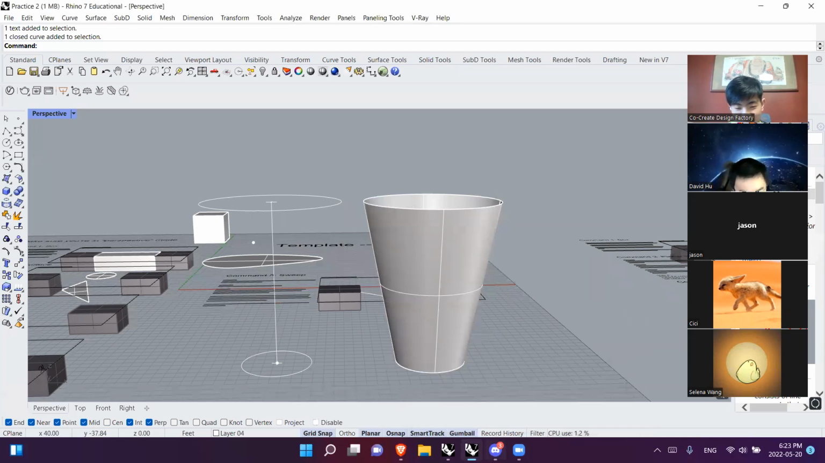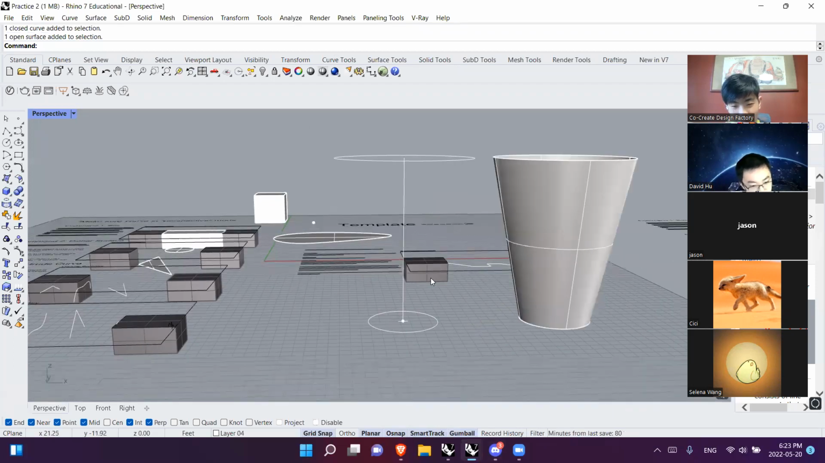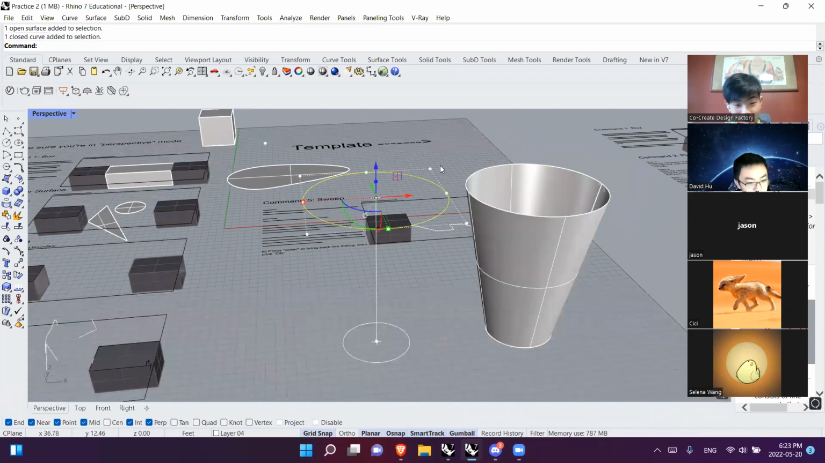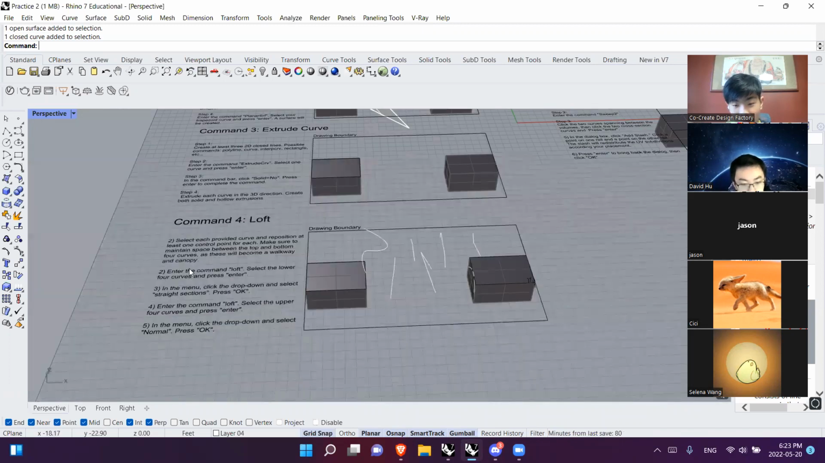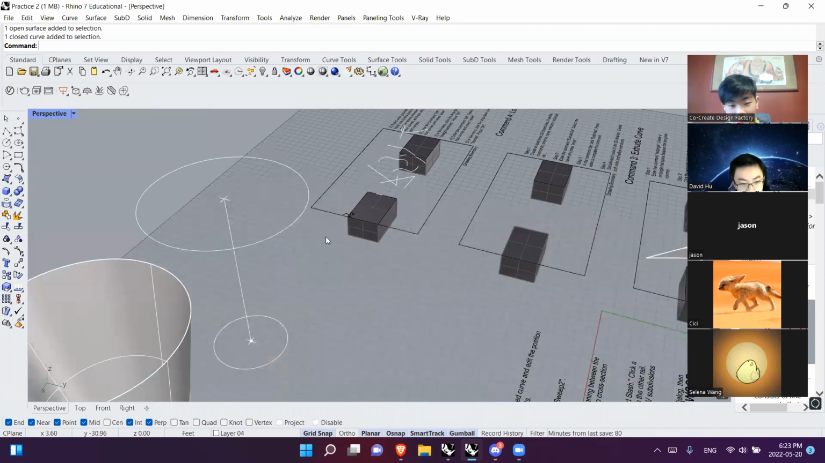Cool. And then we're gonna, yeah, so just modeling your cup. If you have any questions, you can ask in the chat and hopefully everyone can hear me. Yeah, okay, mic is on. All right. So Loft, yeah, that's a brief overview of Loft.